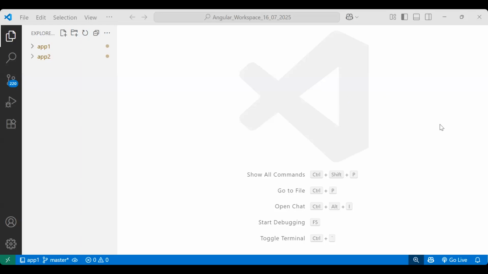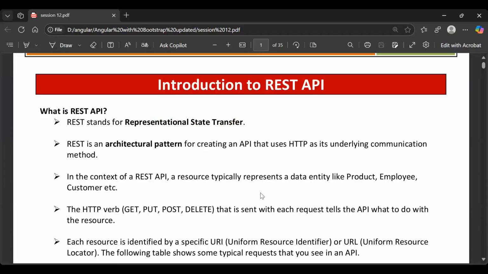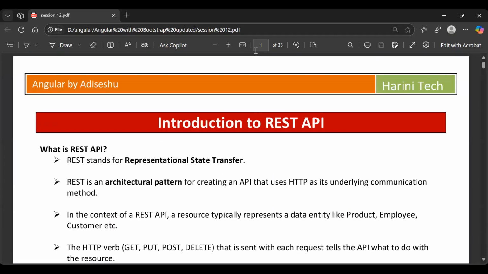So in today's session, I'm going to introduce a new topic. The topic name is REST API. How to handle REST API in an Angular project. But before that, let's understand what is meant by REST API. What is the importance of REST API?